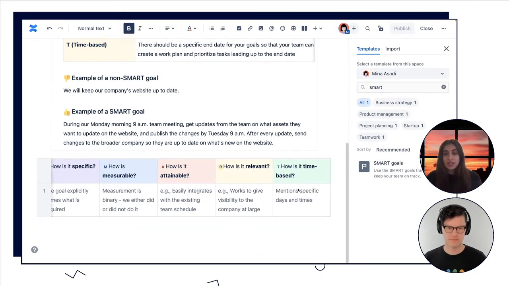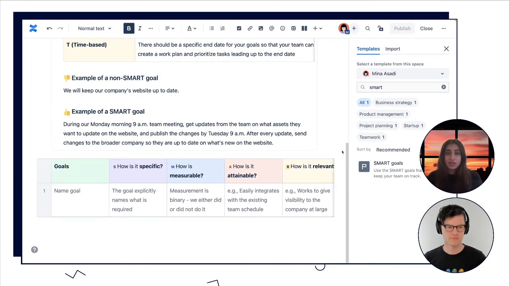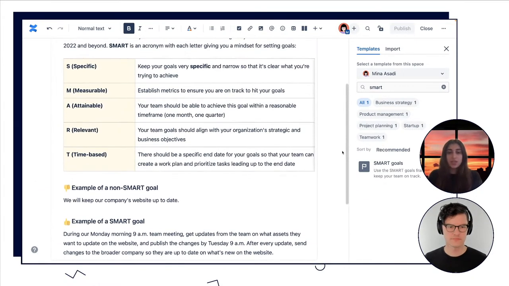In this template, you can see that you can use the table to define your goal, and then you can articulate how it meets the five SMART components: specific, measurable, attainable, realistic, and time-based. So you know you're setting the right one. And there are also examples in the template in case you get stuck or need quick inspiration.